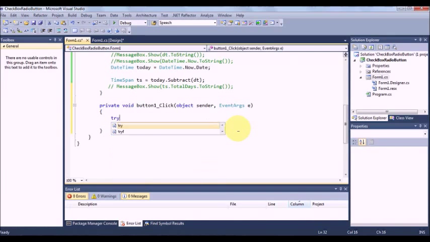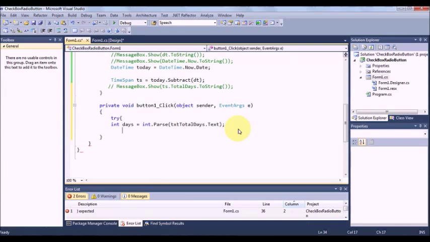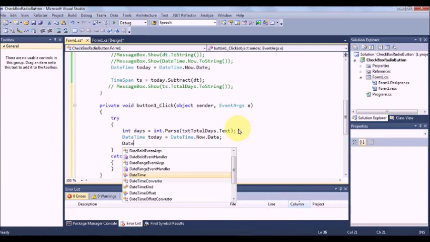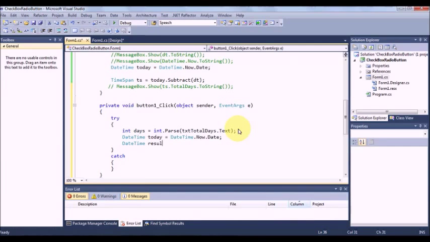Because there is a parsing, it's always good choice to keep it in try-catch. Now today's date is given by DateTime.Now.Date. So what we can do, DateTime result is equal to today.Add.